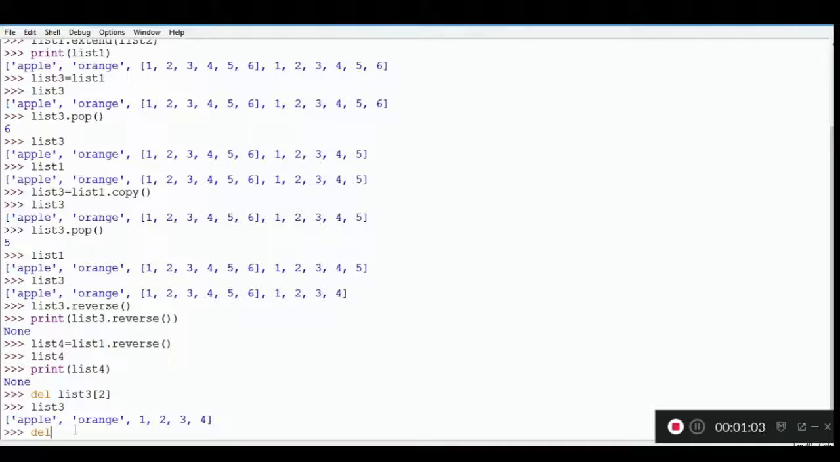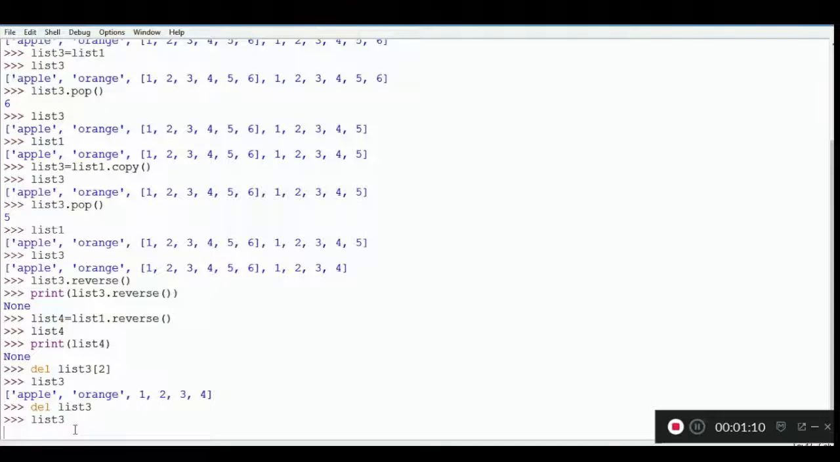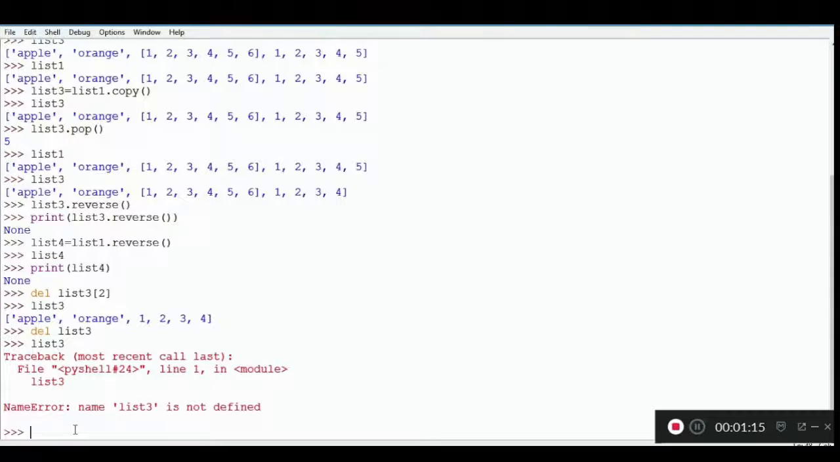So when you say delete list 3, and now you want to print list 3, it won't give you anything. See, list 3 is not defined because you have deleted it. Now you can't have list 3. So you can see how del helps us to remove things, particularly how we have used it to remove an index and the list itself.